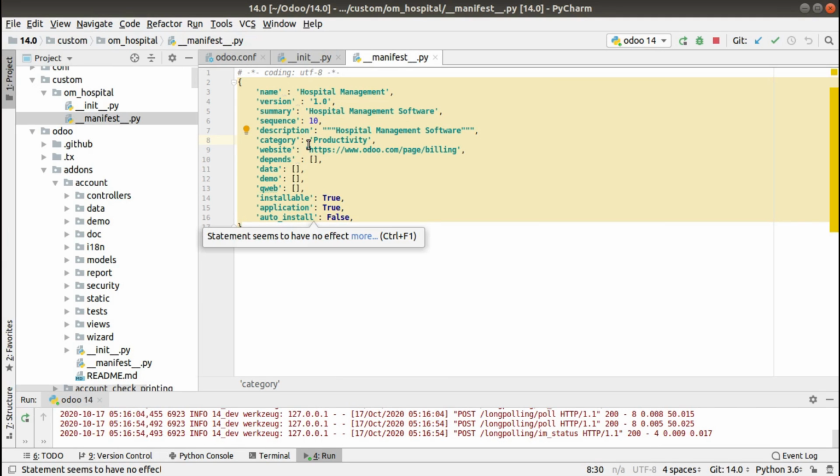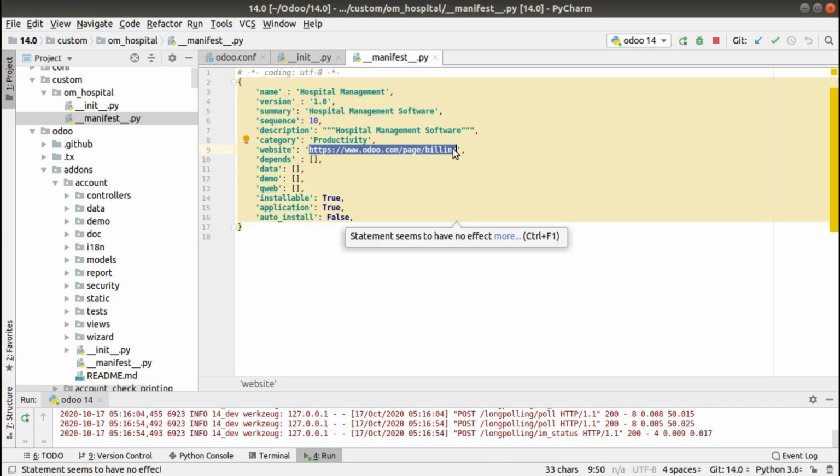Suppose we are a third-party company developing modules for our customers, we can set our company name here, and we will be setting https://www.odoomates.tech, which is our website. So we can set the website key like this, and then the depends.